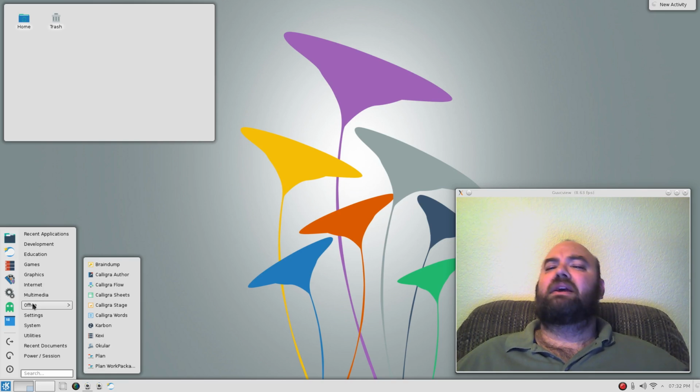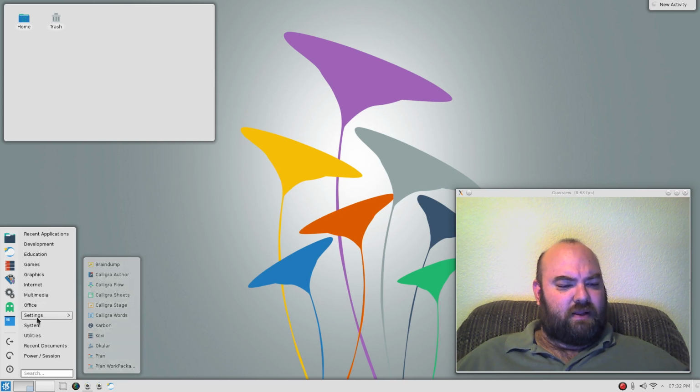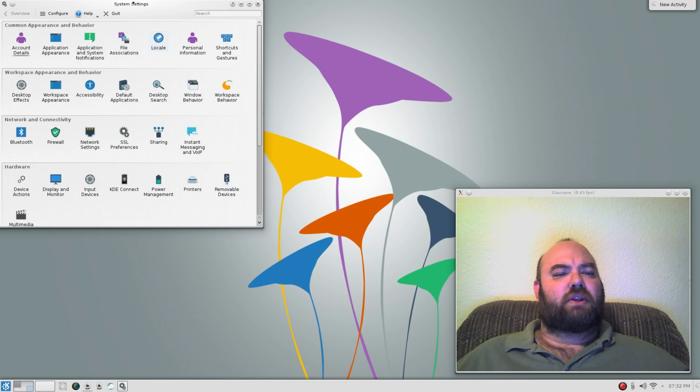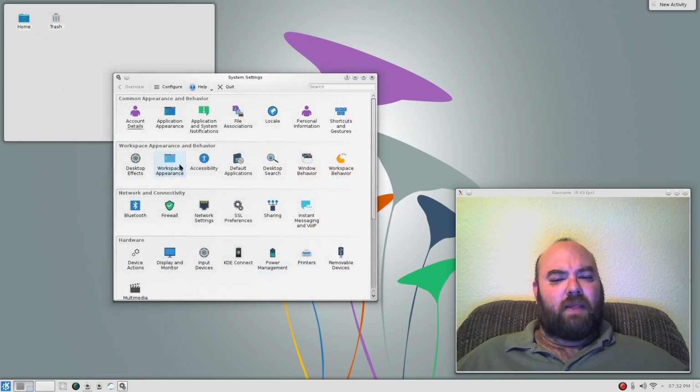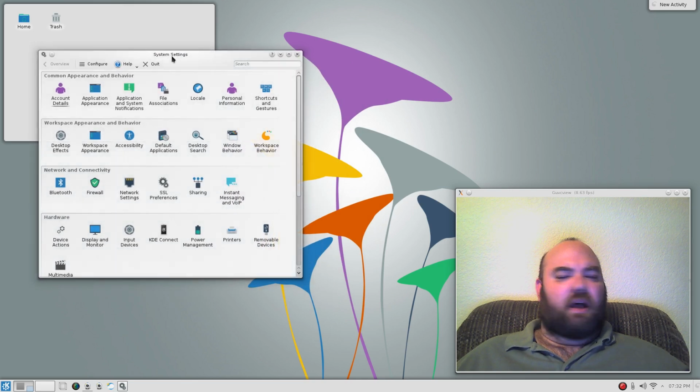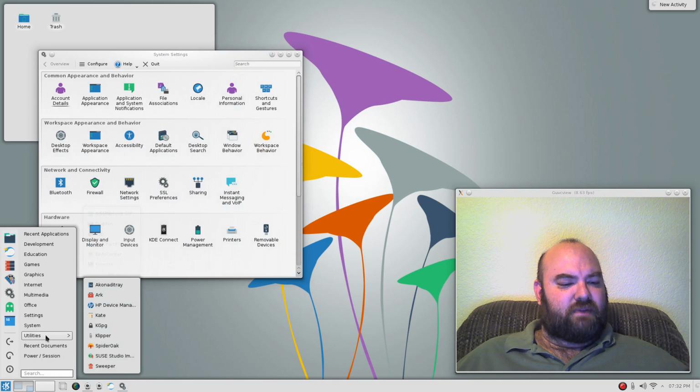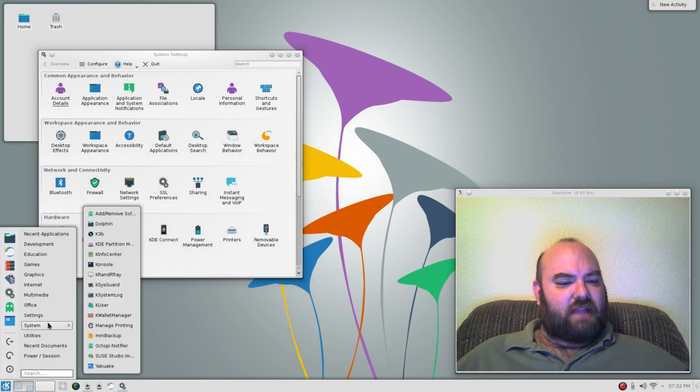They're using Calligra instead of OpenOffice or LibreOffice. And then, of course, they've got their own system settings, which I'll bring up so you can take a look at here. You know, very clean, uncluttered, well organized. It's kind of nice. And, of course, the utilities and system settings.